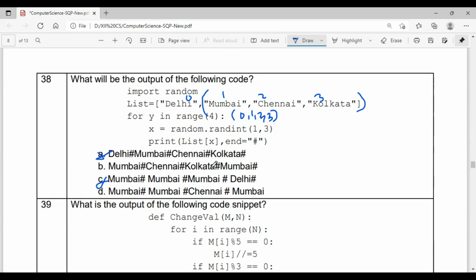In this, Mumbai, Chennai, Kolkata, Mumbai, Chennai, Mumbai. So out of that, what has to be done? Print list of X, then end equal to hash. So after every item, hash is there. But here the hash is missing. So what is the correct answer? Option B is the correct answer.